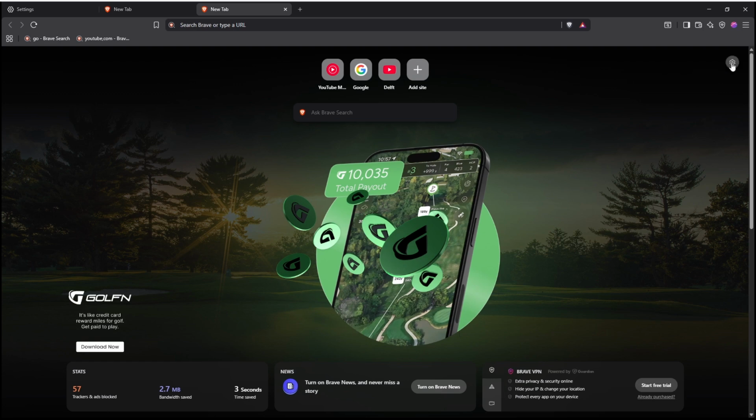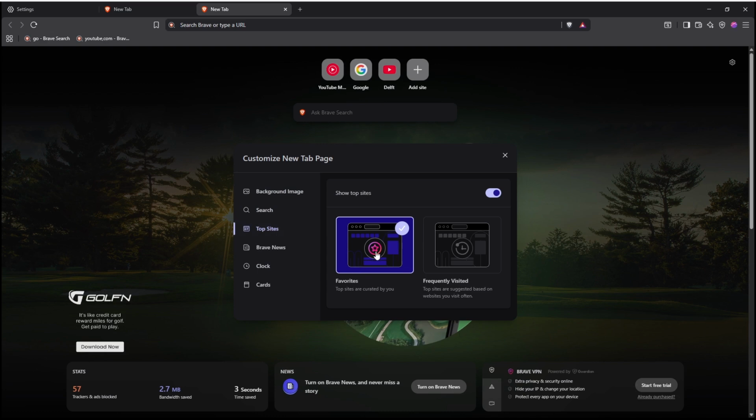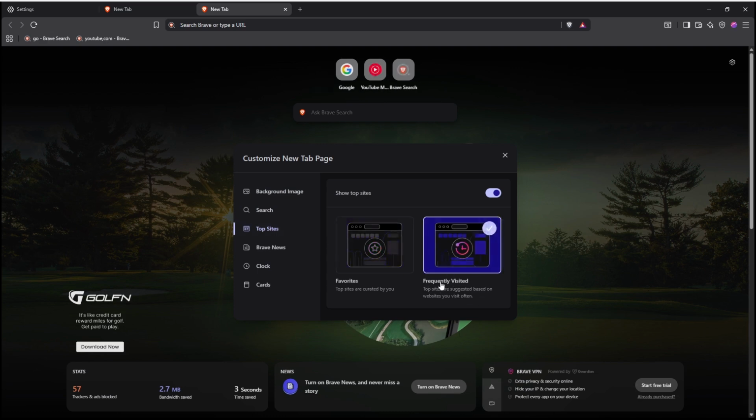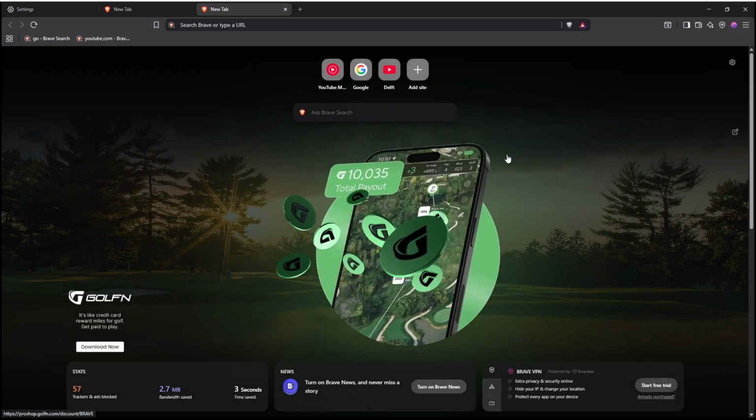So you could utilize this feature to have a shortcut, or if you don't have the add site, you could go for the gear icon on the top right over here and you will have top sites and make sure to select favorites because as you can see, guys, when I go for frequently visited, we cannot add anything over here. So make sure to go for favorites.